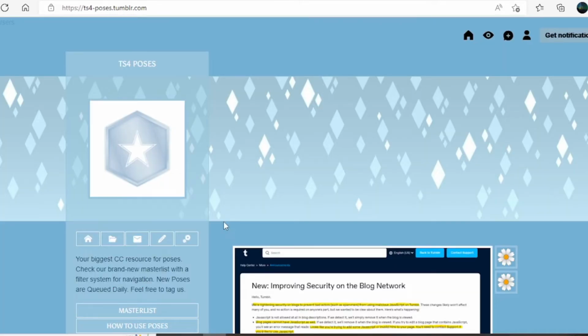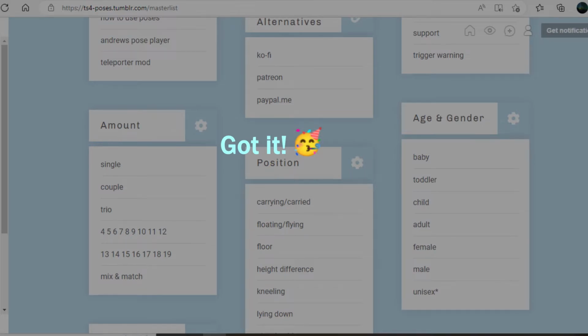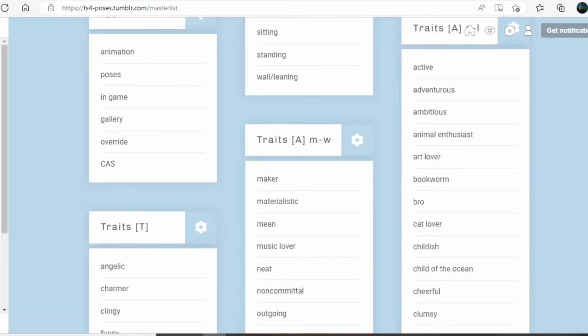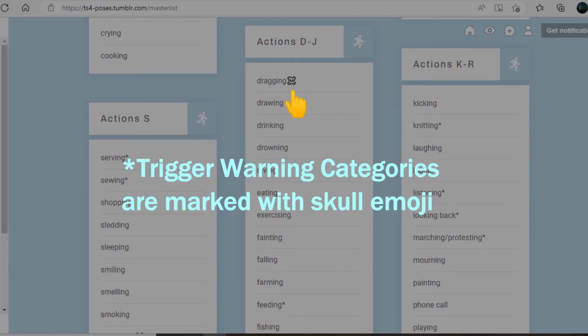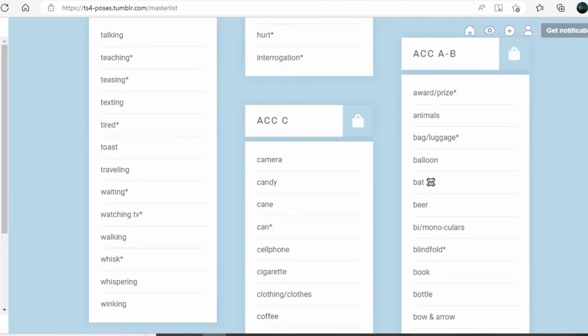If you're a storyteller and you're looking for poses, I highly recommend the TS4 Poses Tumblr page. They have the master list. Okay, the master list is not loading for some reason. I even reloaded and it's still not giving me anything, unless I'm not scrolling down far enough. Nope. Okay, so the master list is not working today. It has worked before, I swear. You can filter by all different kinds of poses if you're looking for hugging poses, kissing poses, maternity poses, more trigger warning poses like fighting and death and things like that. It is a great blog and the master list is amazing. I wish I could show you.